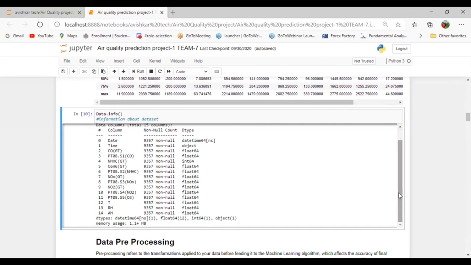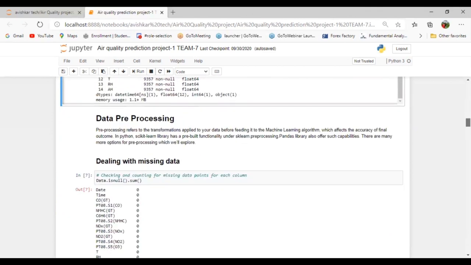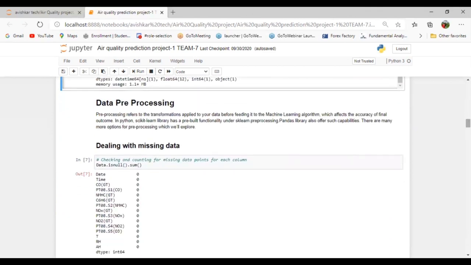Another part is data preprocessing. Preprocessing refers to the transformations applied to our data before feeding it into the machine learning algorithm, which affects the accuracy of the final outcome. In Python, the scikit-learn library has pre-built functionality under sklearn.preprocessing. The pandas library also offers a set of capabilities. There are many more options for preprocessing which we will explore.